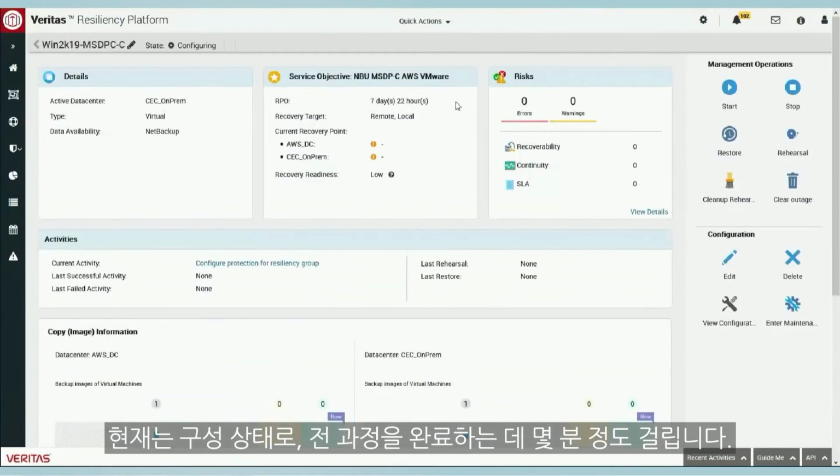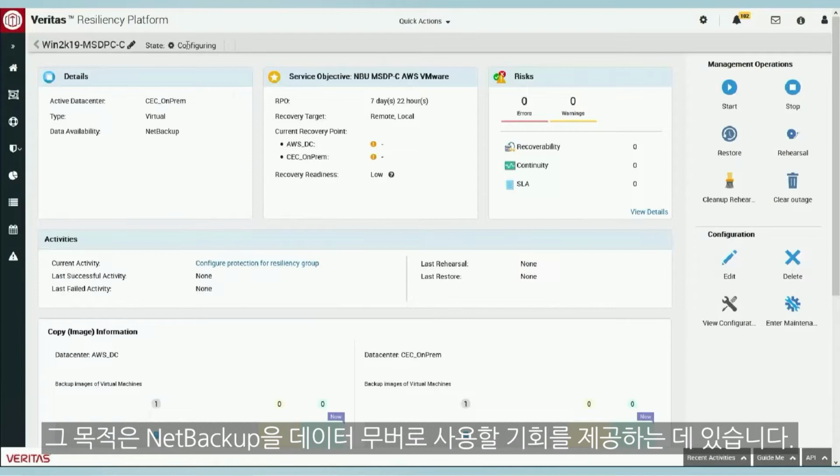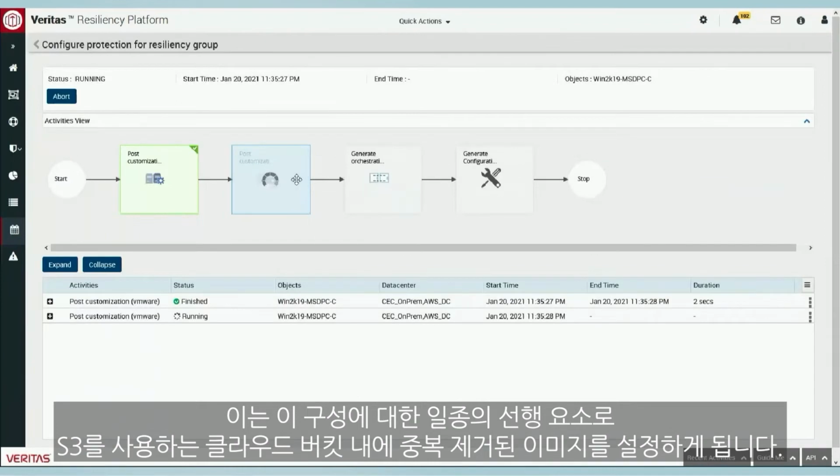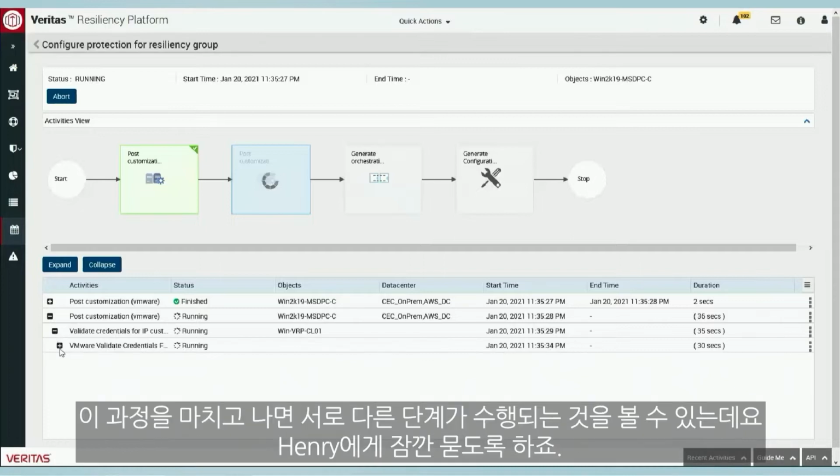It's right now in the configuring state. It's going to take a few minutes to go through and complete all of that. The goal of which is giving you the opportunity to use NetBackup in this case as the data mover, right? So we've established the NetBackup configuration already. That would be the precursor, or a preamble, to this configuration, establishing that deduplicated image in a cloud bucket using S3. Now, once it goes through this process, we'll see the different steps that are being performed.